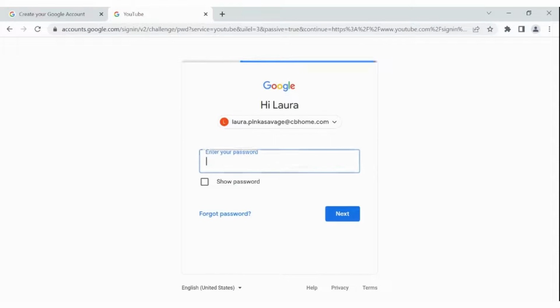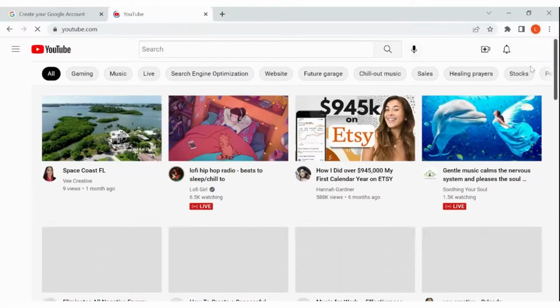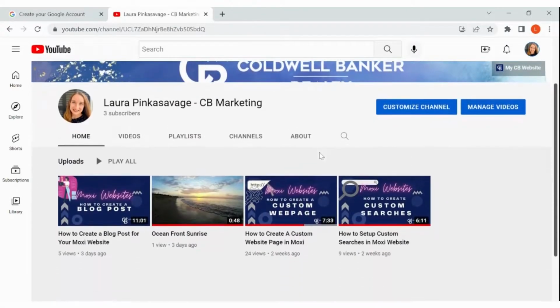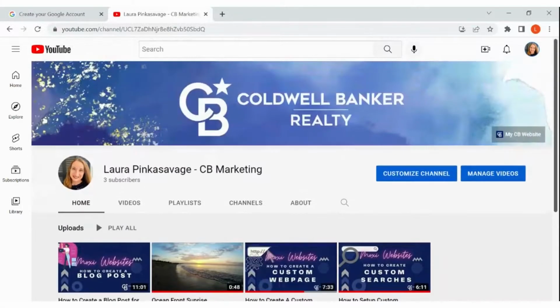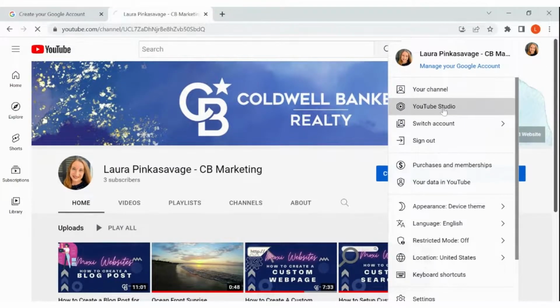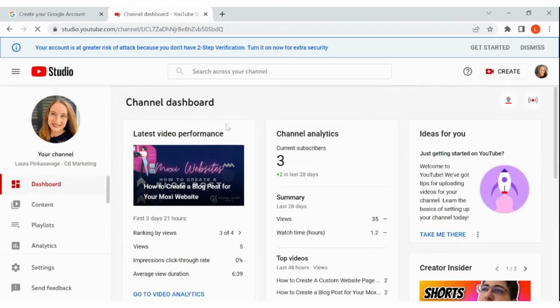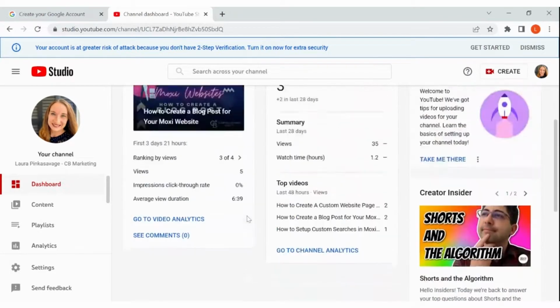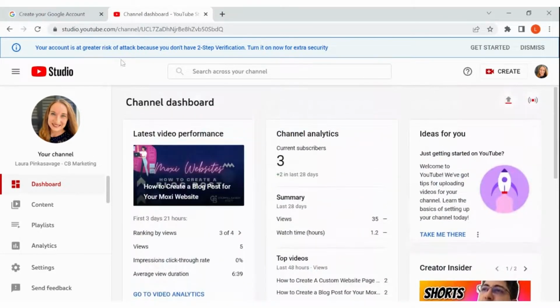Once you're signed in, you'll have the options to look at your channel. So you can go to your channel. This is going to be the view that anyone who visits your channel through YouTube will see, or you can enter the studio mode in the YouTube studio. And this is where you'll go to upload the videos. Now I'm going to go through the YouTube studio and how to upload videos in another video, but this will get you started on creating your YouTube account.